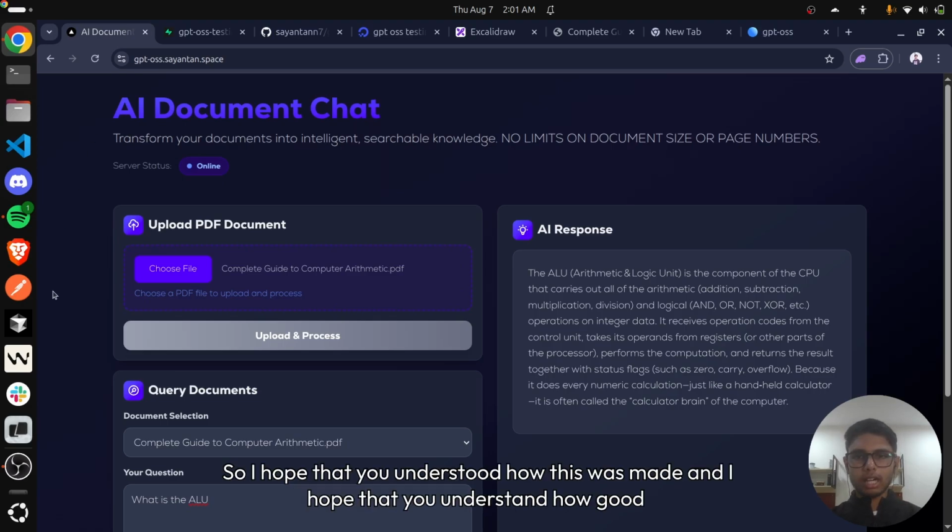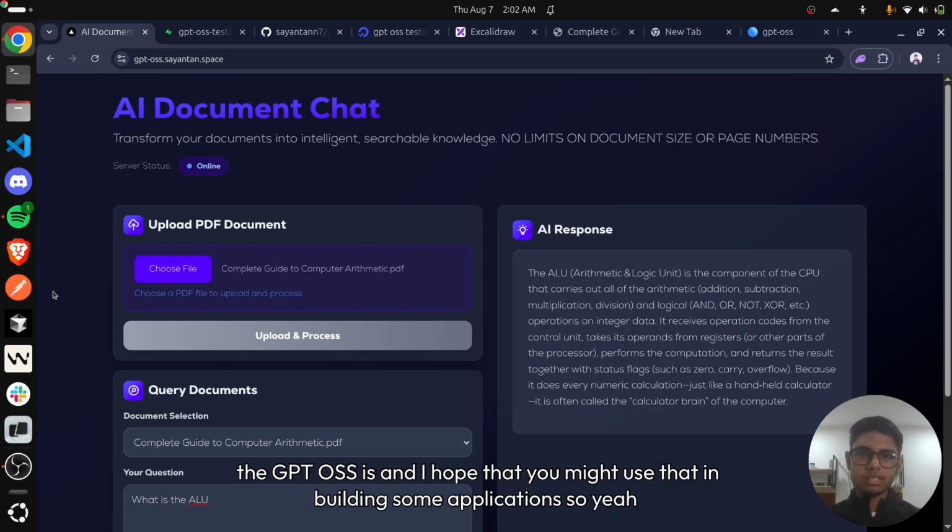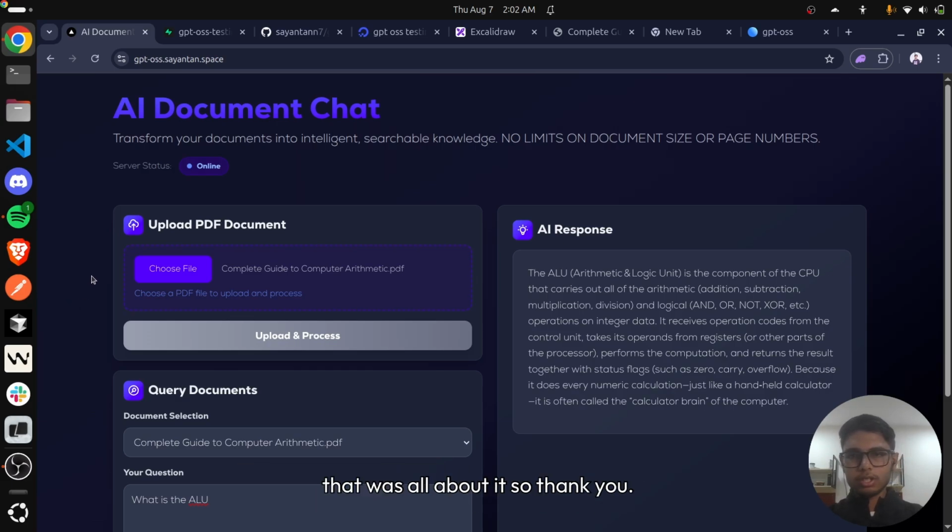I hope that you understood how this was made, and I hope that you understand how good the GPT OSS is, and that you might use it in building some applications. So that was all about it. Thank you.